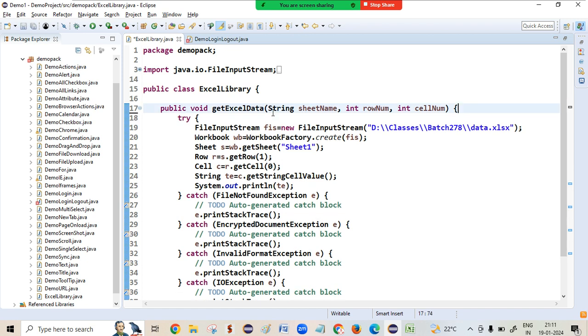Whatever the sheet name is, whenever you are calling, you will pass that sheet name here. The row number is passed here. The cell number should be passed here. Yes.